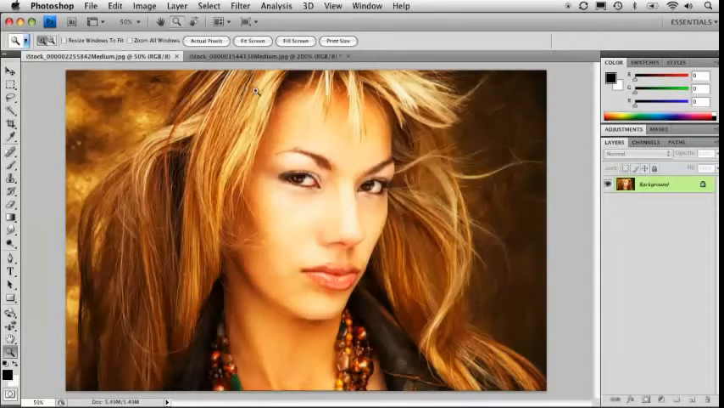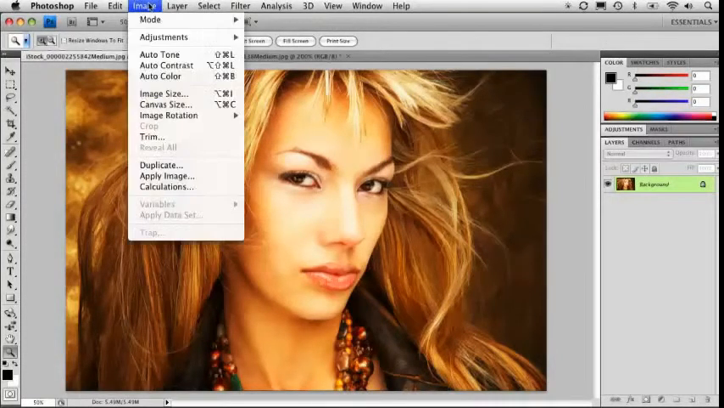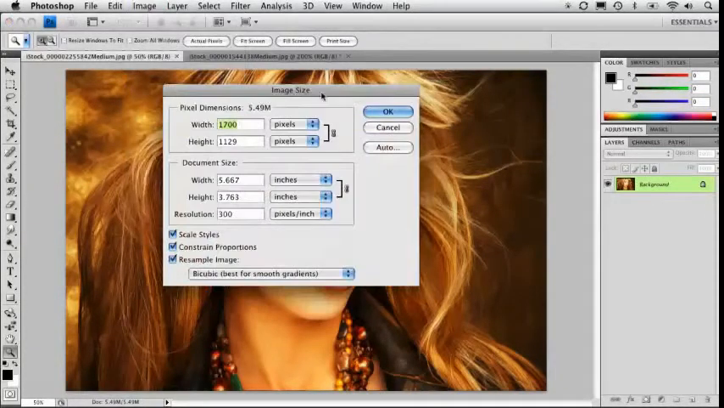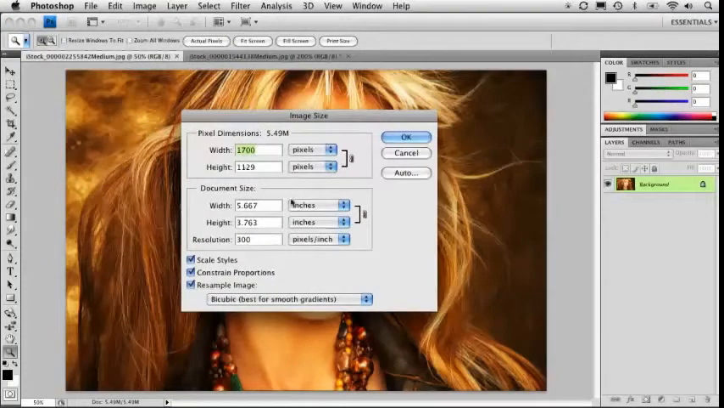So, to be able to modify this information, go up here to the image menu, go down to image size, and inside this dialog you'll notice we have that same information with some new information that we can all change and modify. Notice in this first section that we have the pixel dimensions. Again, we see that we have a 5.49 megabyte file. And there's our pixel dimensions right here, and we also have our document size, which is 5.667 inches by 3.763 inches.